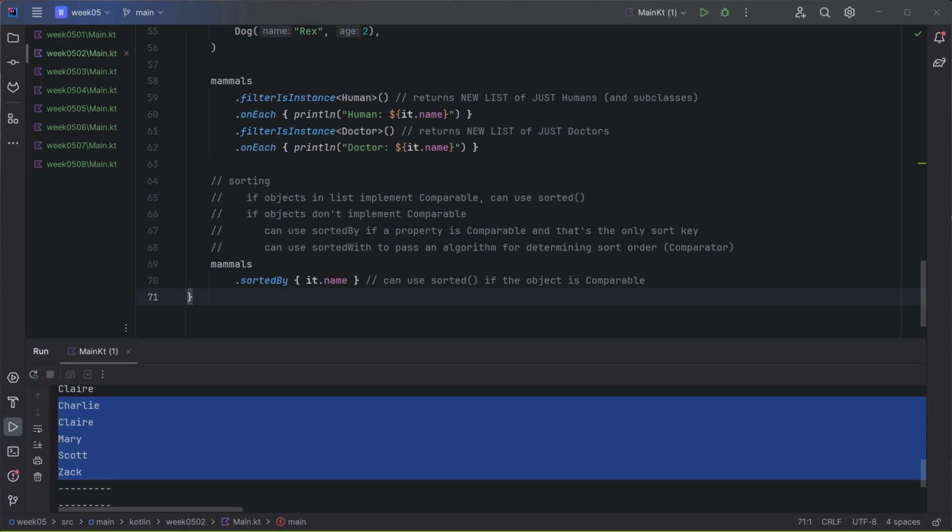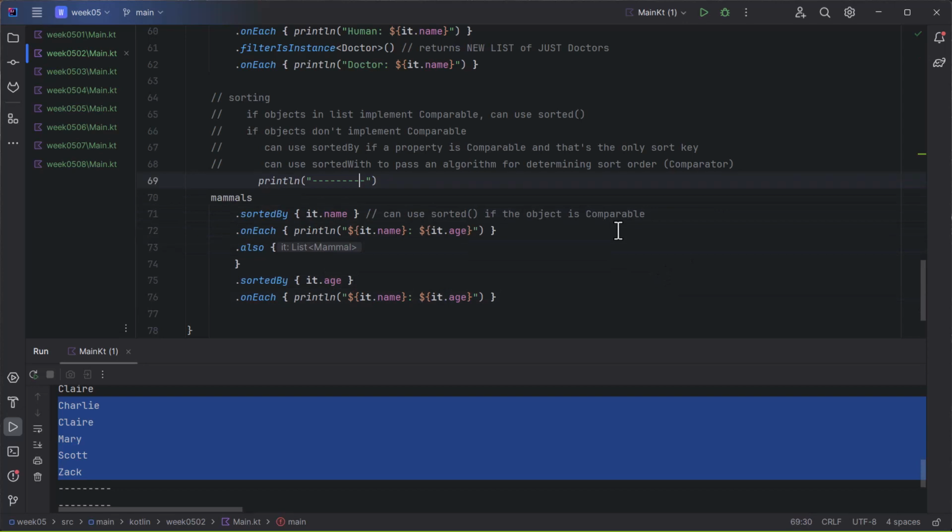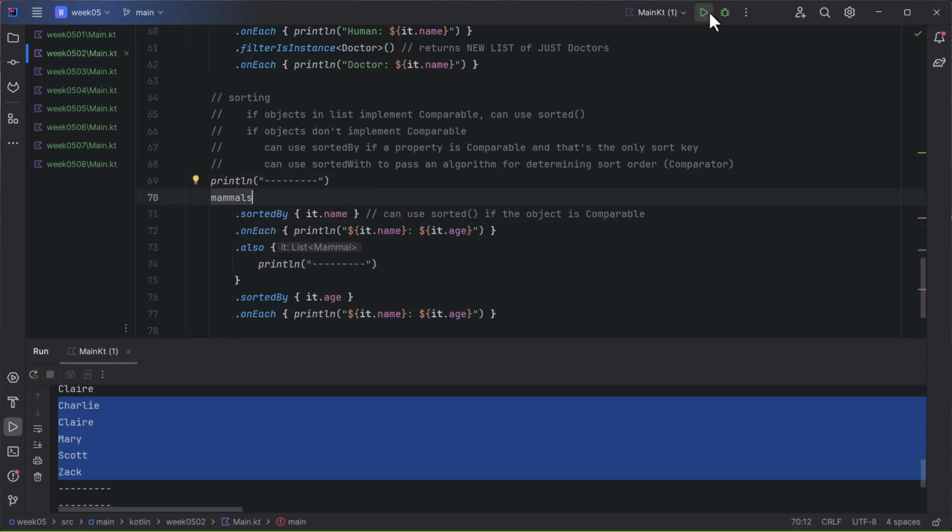Okay, so let's see. I had sorted by, and I can do the same kind of thing that we did with the printing. So we can say on each of them, print out the name and the age, and then do a sorted by age and print out the name and the age to see exactly what's coming up there. Whoops. Let's bring him up here. And now let's see what that looks like.